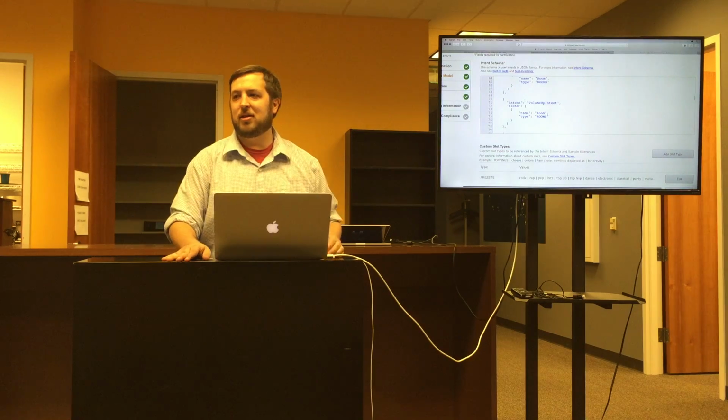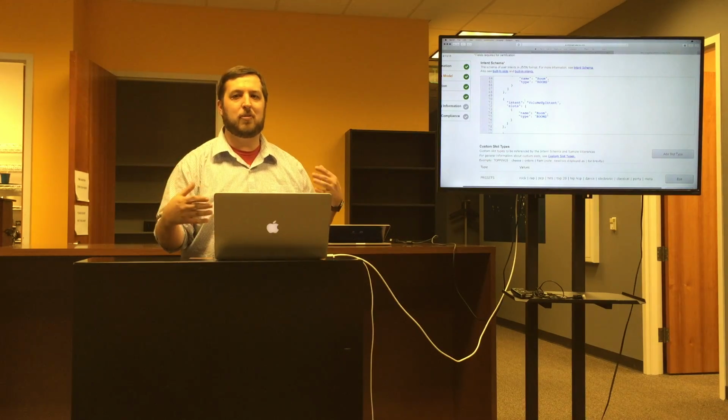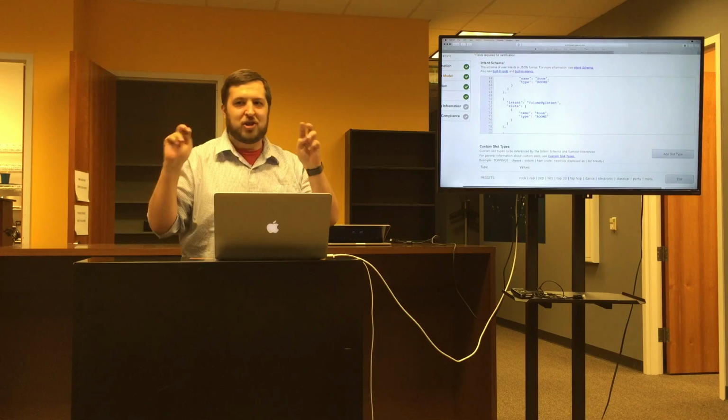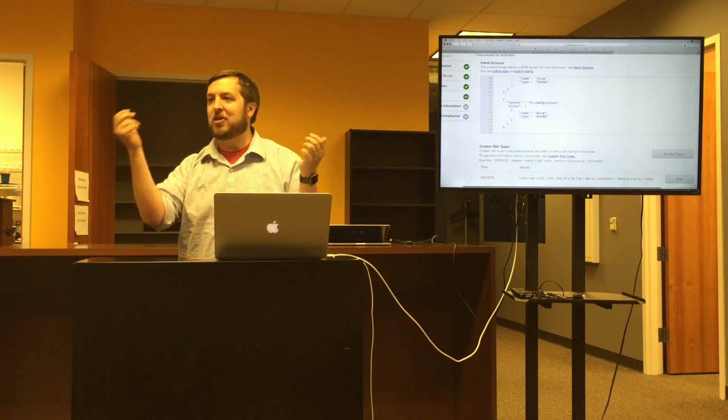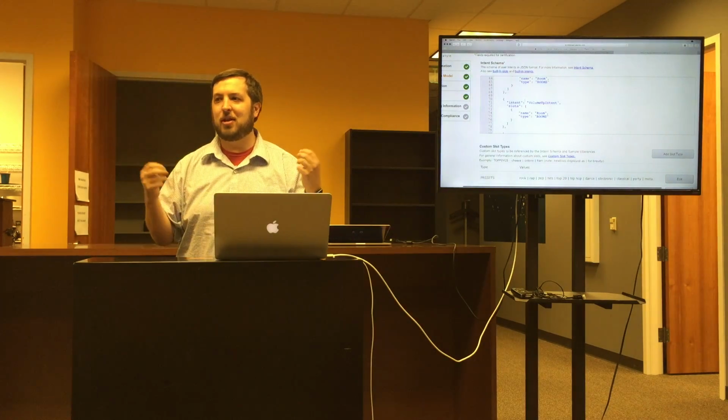Basically, this is the description of the different functions, if you will. You could think of them as functions, right? These are intents, and these are the variables that come into those intents.